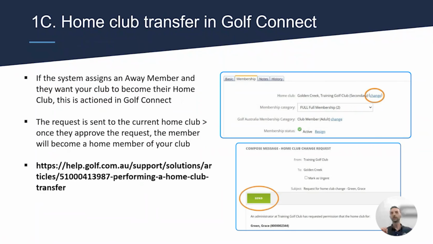And if you do have the case where the member is still active at their previous club, but they're wanting your club to be the new home club, unfortunately, you can't change that directly in our system anymore. You have to go through to the Golf Connect system. I've got some screenshots here which are taken from this link here, which is a help article on Golf Australia's website. And it just shows you how to request a change. It gets sent to the current home club, and once they've approved it in Golf Connect, it will automatically switch them in your system to a home member.